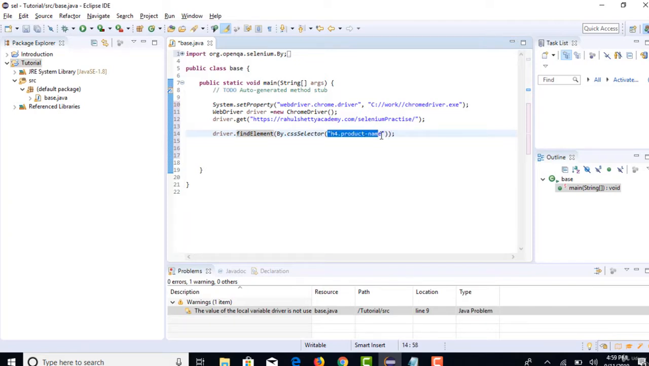So there are 30 elements already present, right? By default it will give the first element whatever it sees on the screen, because you are just asking with singular. But if you say find elements, then it will give you all the matching results for this particular CSS. Okay, so that's the concept.